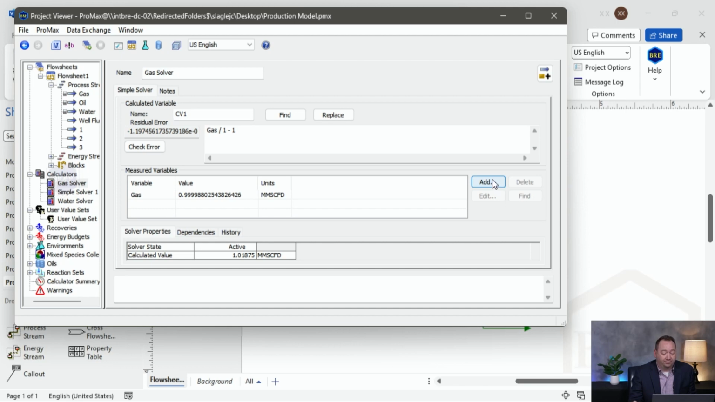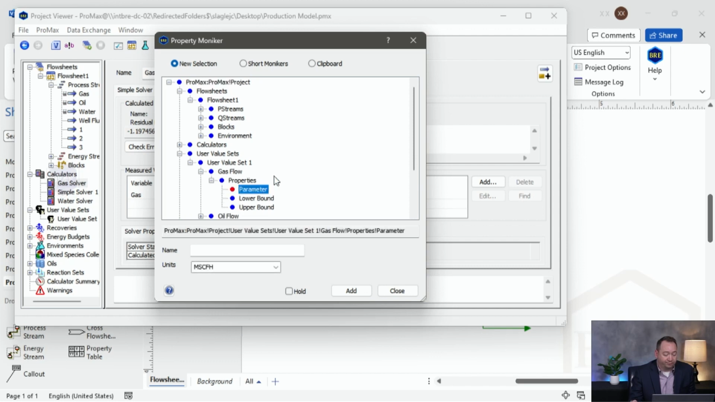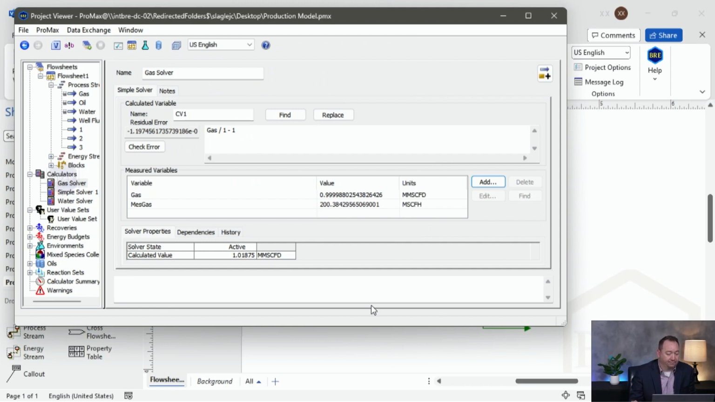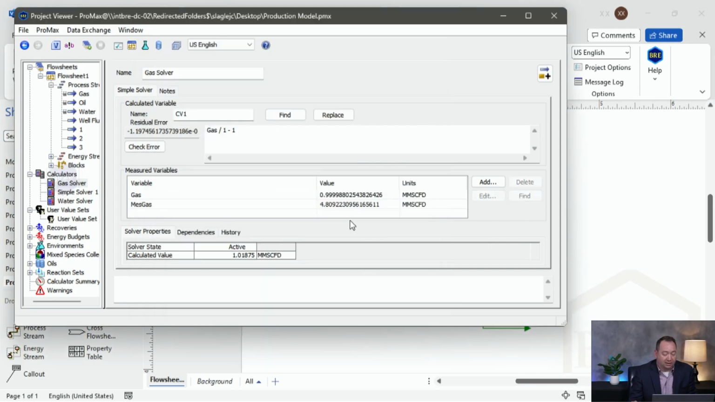So I'm going to click add. I'm going to go find my user values. I've got my gas flow here. I have my parameter. So I'll call this the measured gas. And I'll click add. You'll notice that these units are inconsistent with one another. So I'll go ahead and change my measured gas to million standard cubic feet per day. Click add there. It automatically does a unit conversion for me.